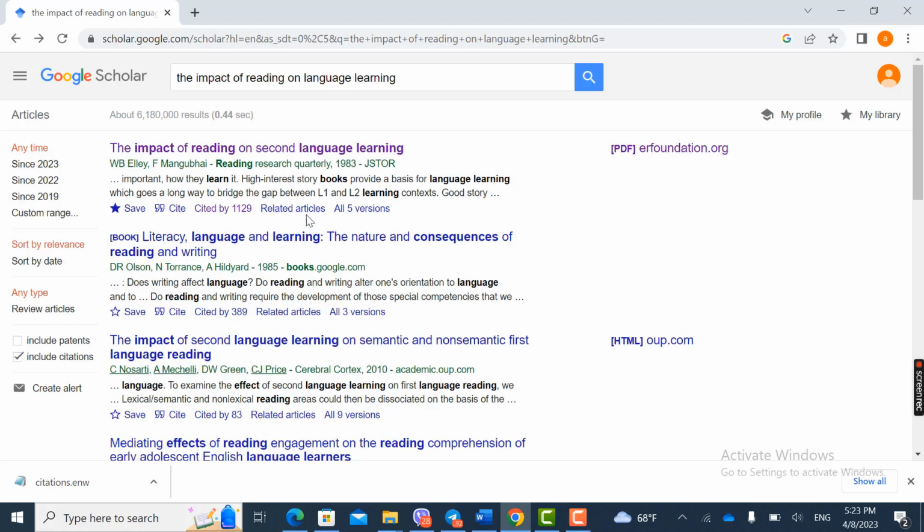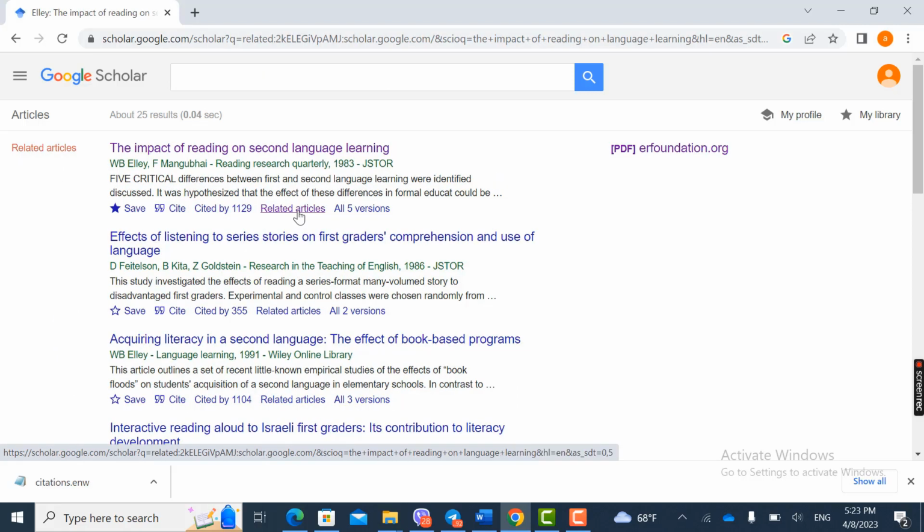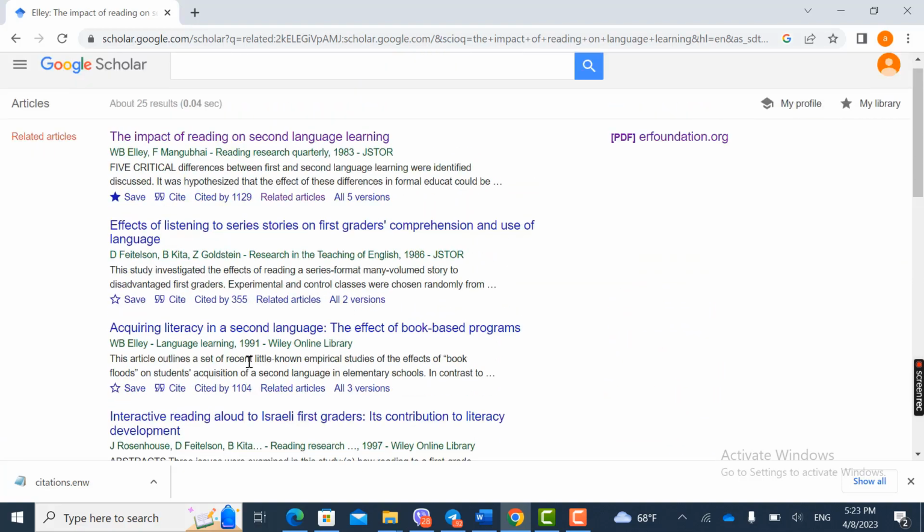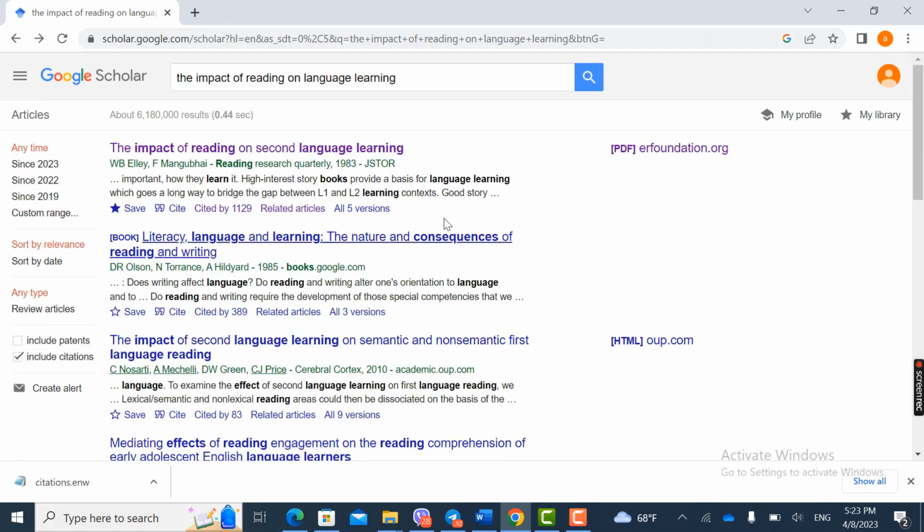And the next one, related articles. In this one, you can find the articles that are related to the title of that article. So also here you can find the articles that are related to the title of the article.